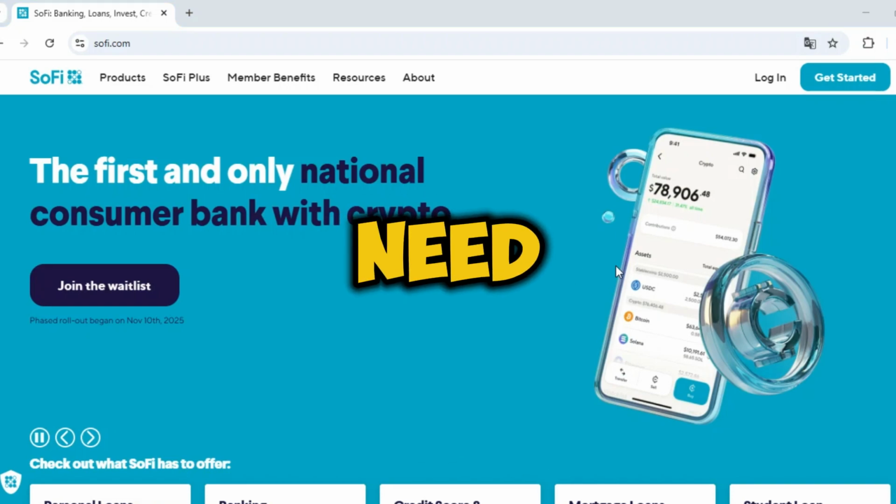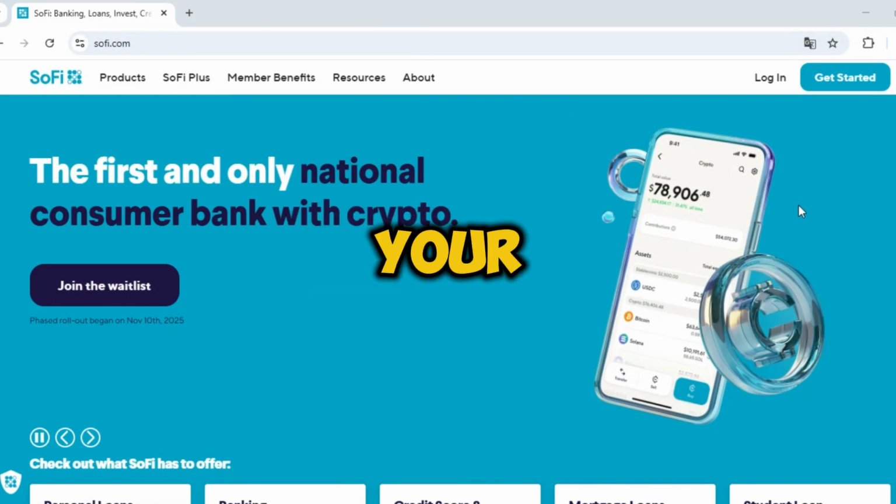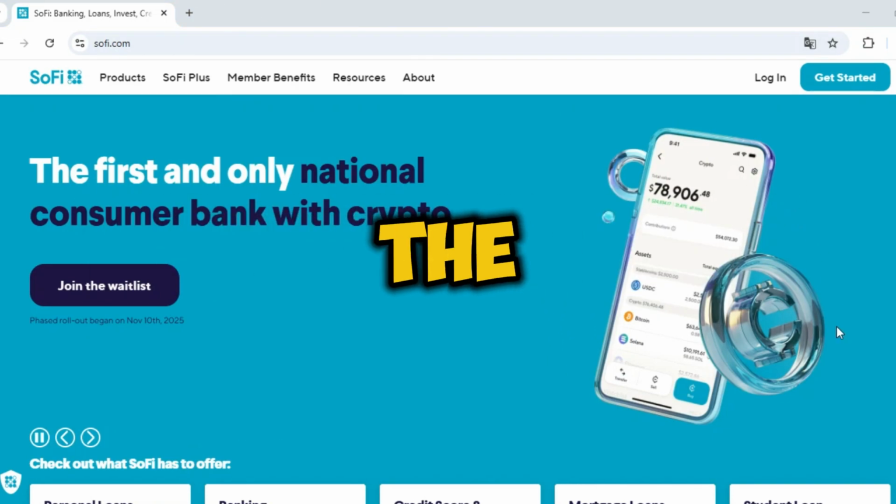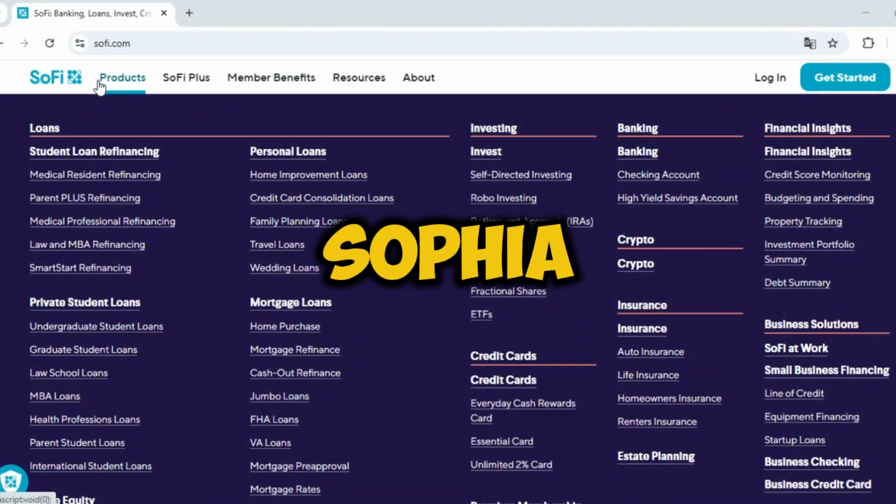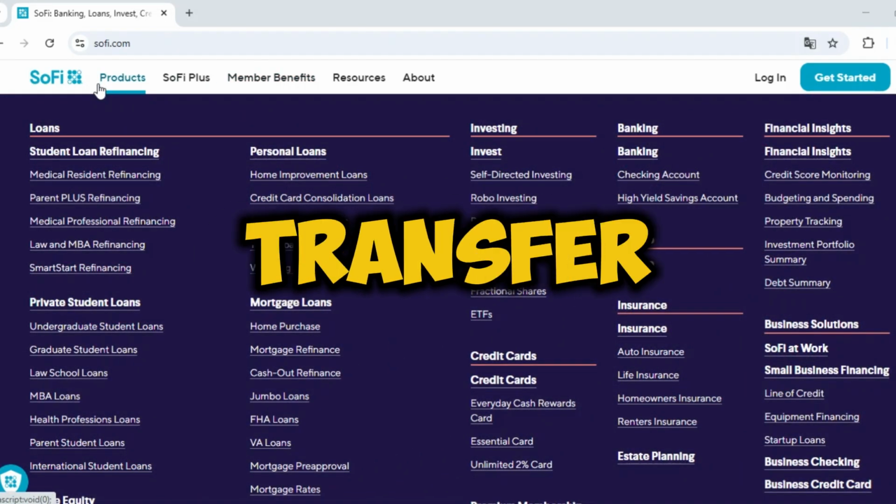Hey there. Need to send money to a friend or move cash between your own accounts? Transferring money with the SoFi app is quick, whether you're using SoFi Relay, Zelle, or a standard bank transfer.